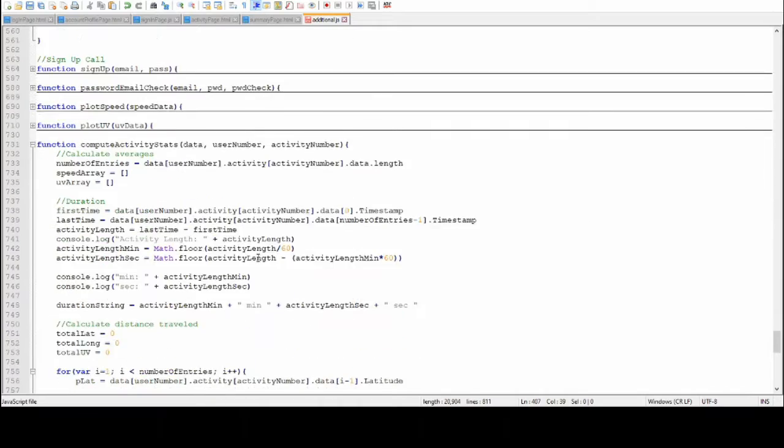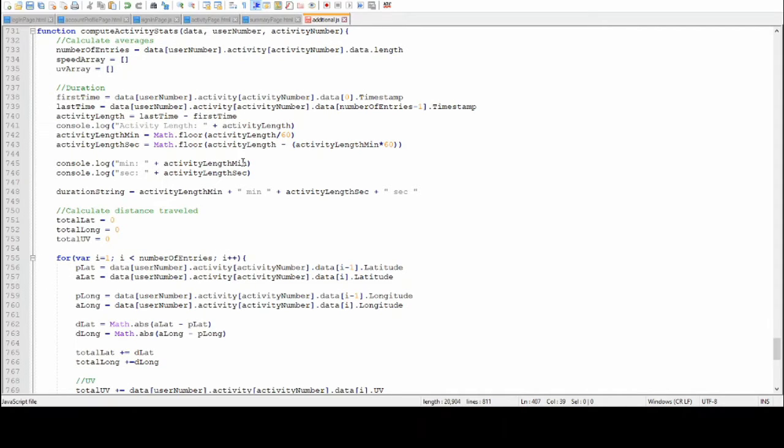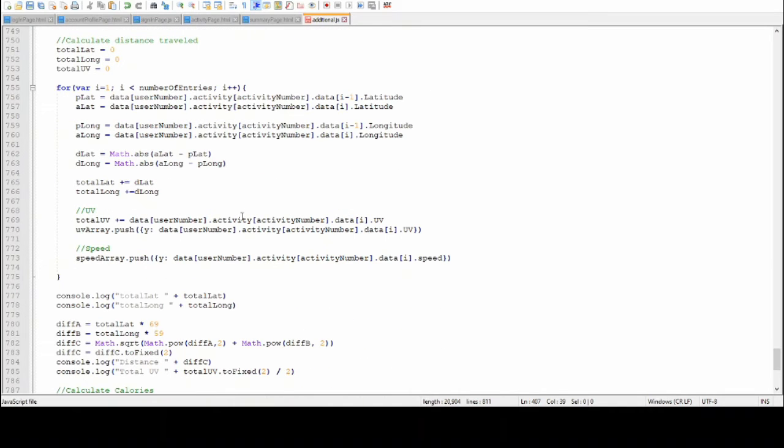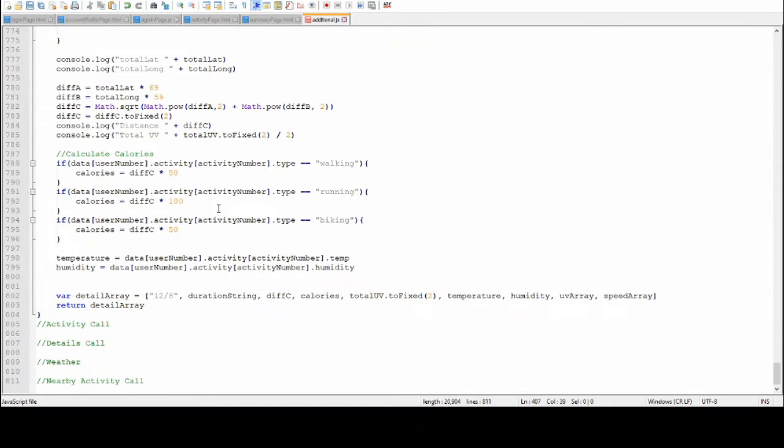And finally, for compute activity stats, the data would be fed into this function that had already been pulled from either the user, local, or global information. Then this code here just goes in and calculates several important things such as duration, distance, calories, UV, speed, the whole number of those things. And then it outputs that information back as an array, so it can be used in other ways.